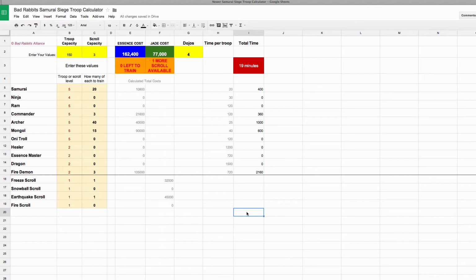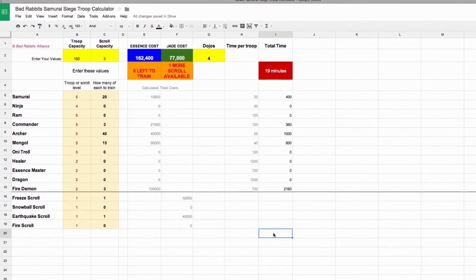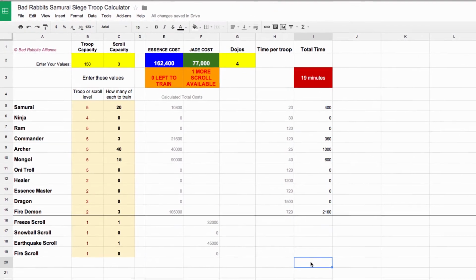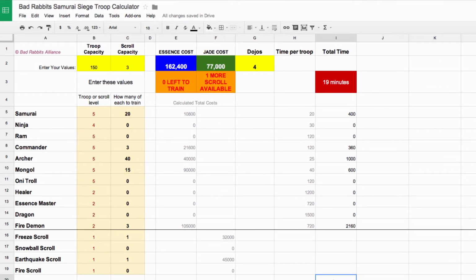The Bad Rabbits Alliance for Samurai Siege makes available to its members a troop calculator. In this video, we'll quickly go over how to use that troop calculator. This is a spreadsheet which is made available to you as a Google Doc.